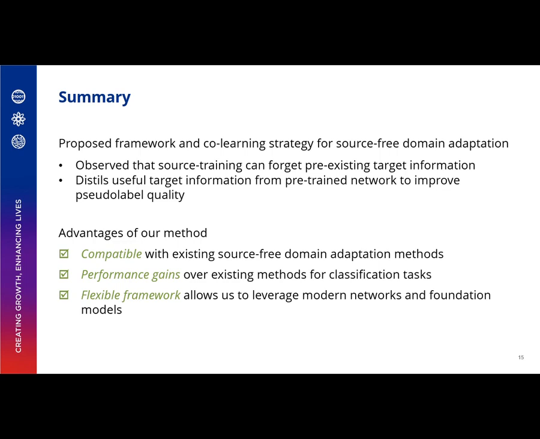In summary, in this work, we observed that source training can cause pre-trained networks to forget target information. We propose a simple co-learning strategy to distill useful target information from pre-trained networks to improve target pseudolabel quality. The method is compatible with existing adaptation methods and obtains competitive performance for classification. The framework is flexible and allows us to leverage modern networks with improved representation capacity and robustness.